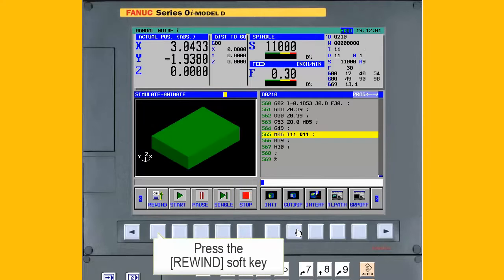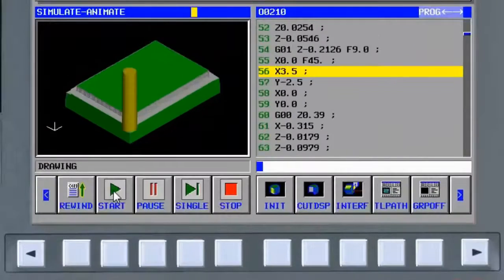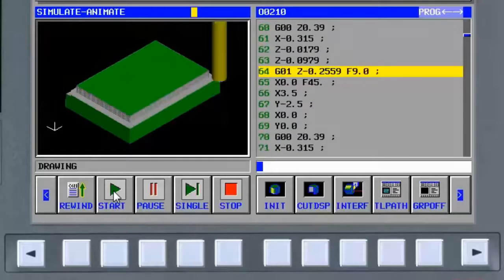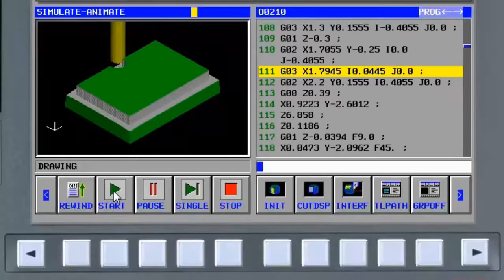Press the Rewind soft key to rewind the program back to the beginning. Press the Start soft key. The animation will begin at an accelerated rate until machining is complete.